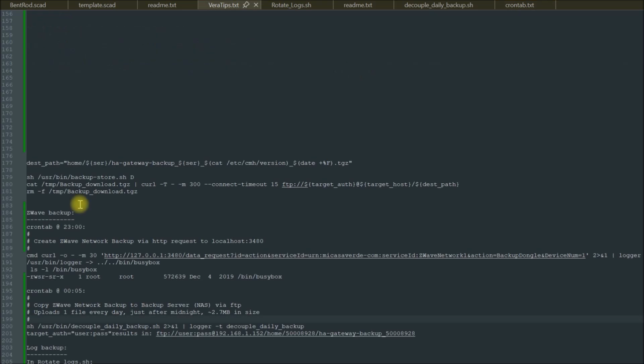So the first part is the Z-Wave backup. In the crontab at 11 p.m., it uses this command here to create the Z-Wave network backup. It's basically telling localhost port 3480, which is the Vera port, to do this Z-Wave network backup. That writes out this backup file, and then at 12:05 a.m. in the morning, it copies that network backup to the NAS via FTP.